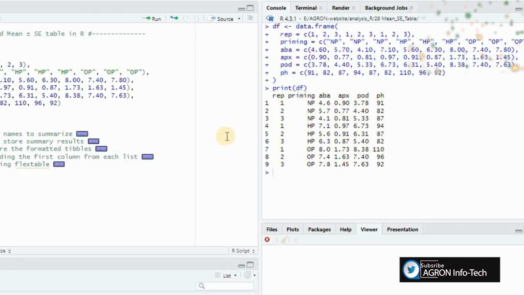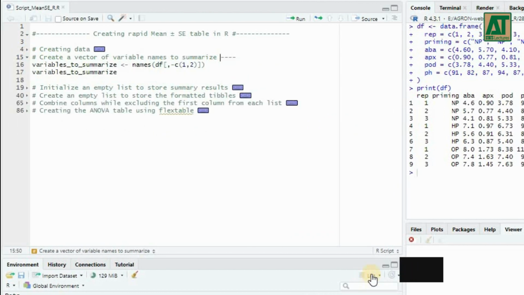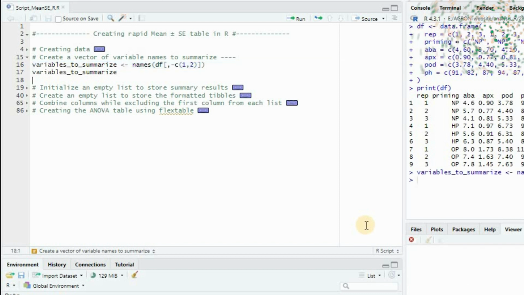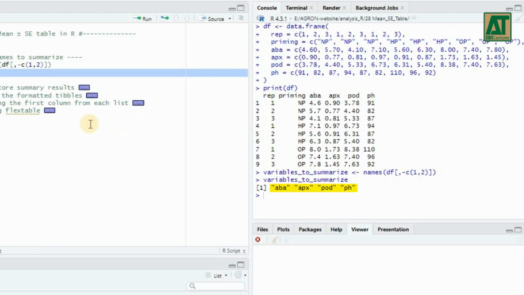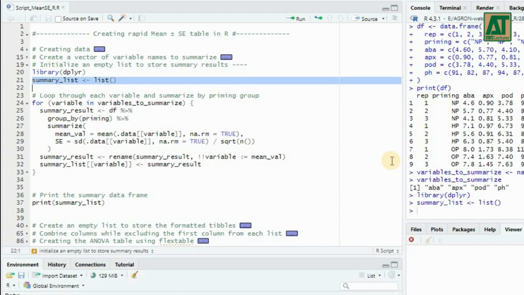Our goal is to create a summary table that showcases the mean and standard error for specific variables within each priming category. To get started, we need to choose the variables we want to summarize. In this case, we've selected ABA, APX, pod, and pH. Now, let's initialize an empty list called summary_list to store our summary results. This list will be crucial as we progress through the analysis.